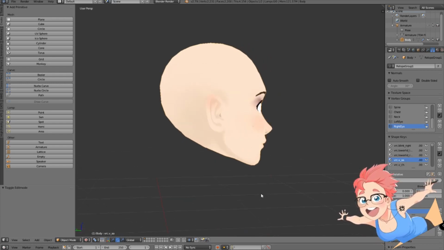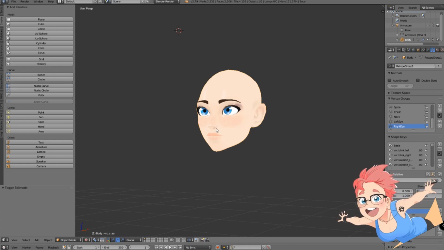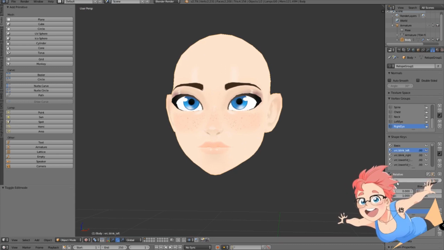So all of the visemes and blend shapes are already set up for VRChat. All you have to do is basically attach this to a body and then texture atlas it once you're all good with that. The blink here is already set up with the VRChat commands.